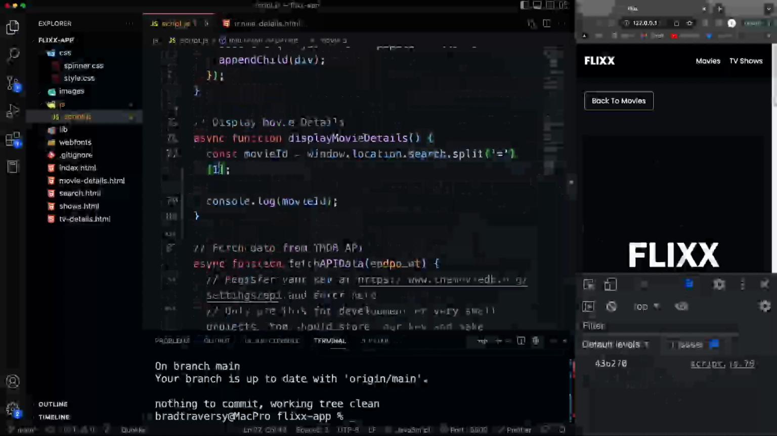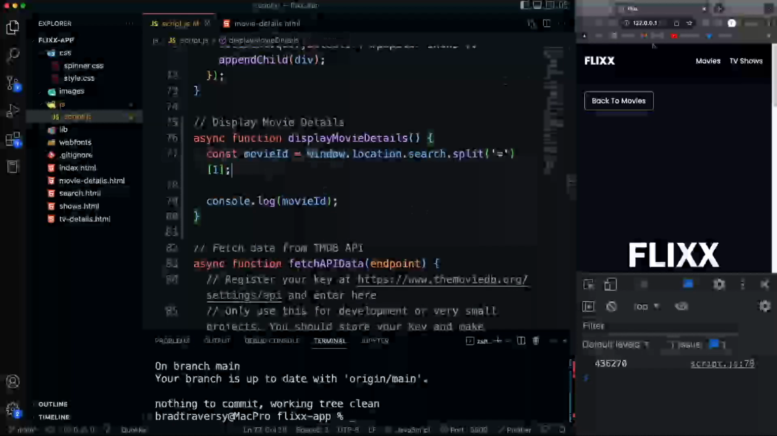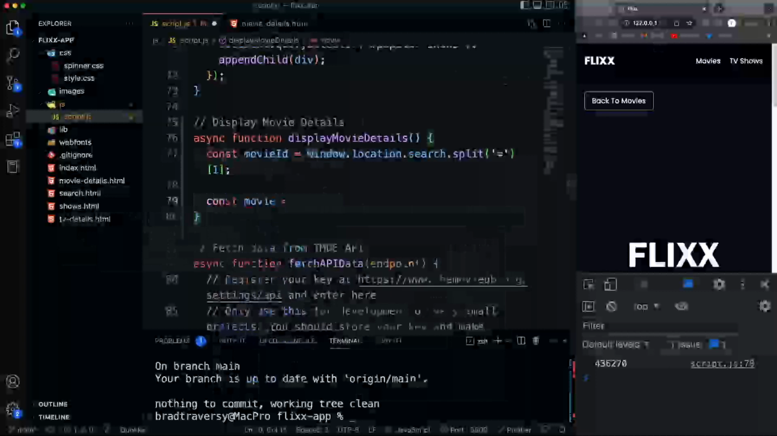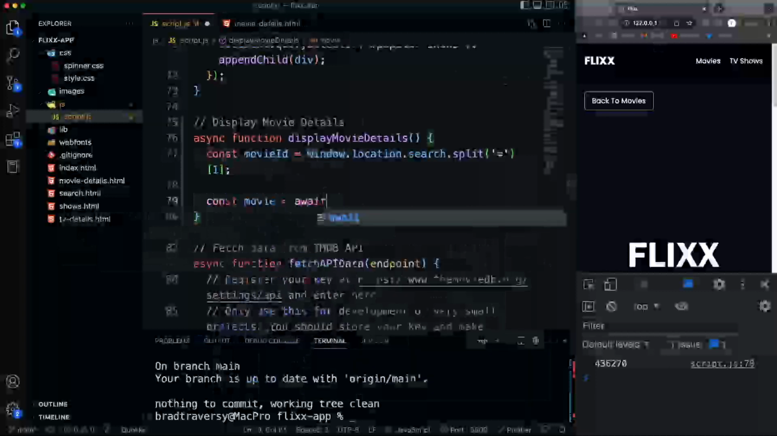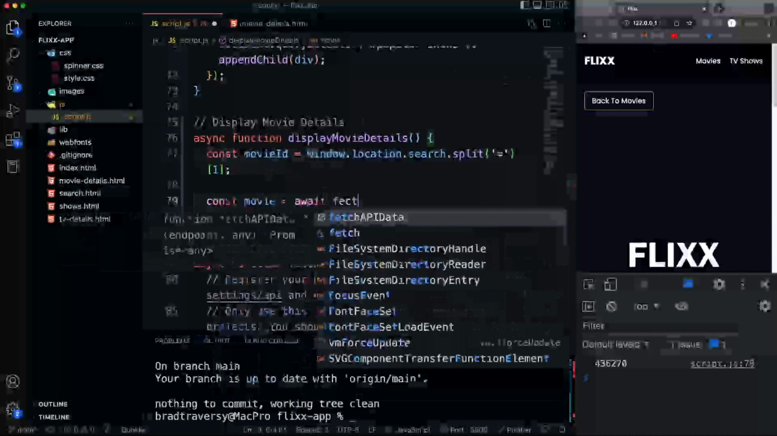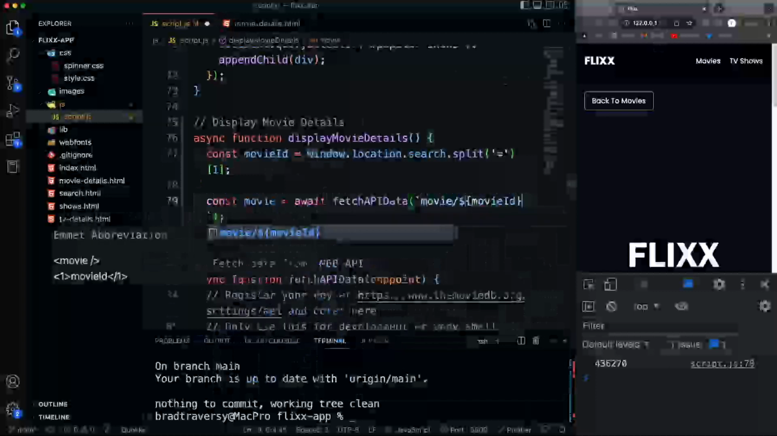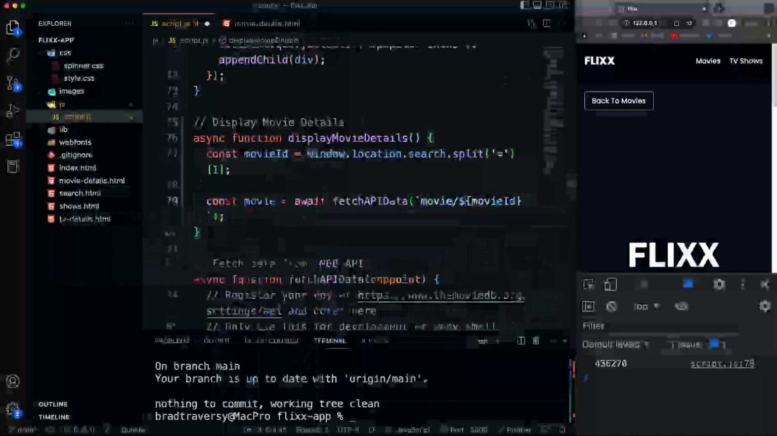Okay, so that's how you can pass things around from page to page, through the URL. But obviously only things that you don't care if they're exposed. So let's get the movie now. I'm going to say const movie, and we're going to set that to await our fetch API data function. And the endpoint is going to be movie slash and then the ID. So I'm going to use backticks here, and we'll say movie slash and then the movieID. Okay, so that will give us the data.